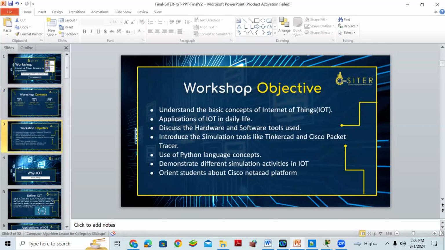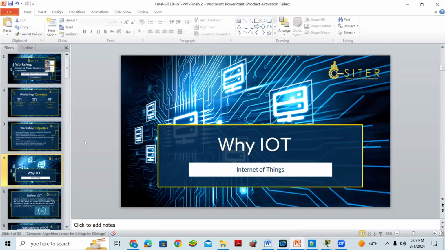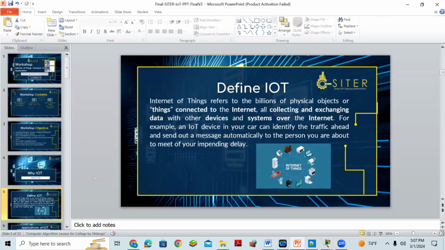The objective of the workshop is to understand the basic concepts of IoT. How do we apply IoT in daily life? And what are the hardware and software tools we use for IoT? And the introduction to the simulation tools like Tinkercad and Cisco Packet Tracer, and the Python language concepts, demonstrating different simulation activities in IoT, and orienting the students towards the Cisco NetAcad platform. So the first topic, we'll be giving a brief introduction about why we use IoT, and the definition of IoT. So I will hand over to Dr. Bhraguram.